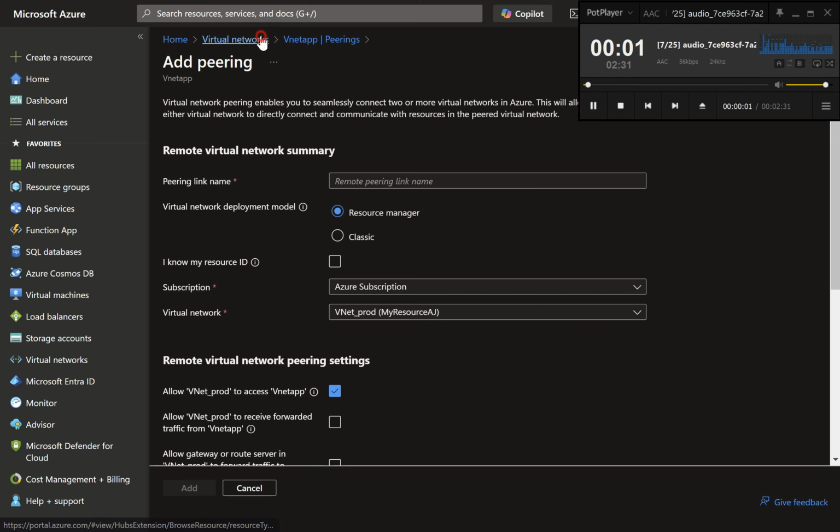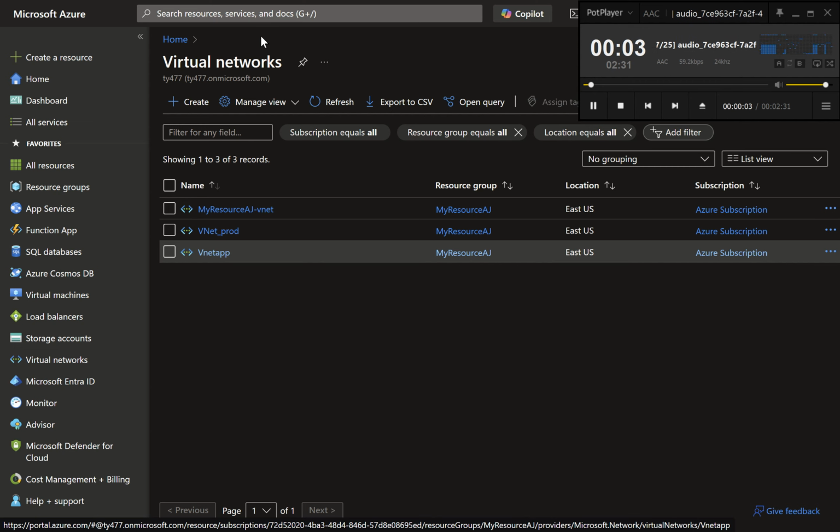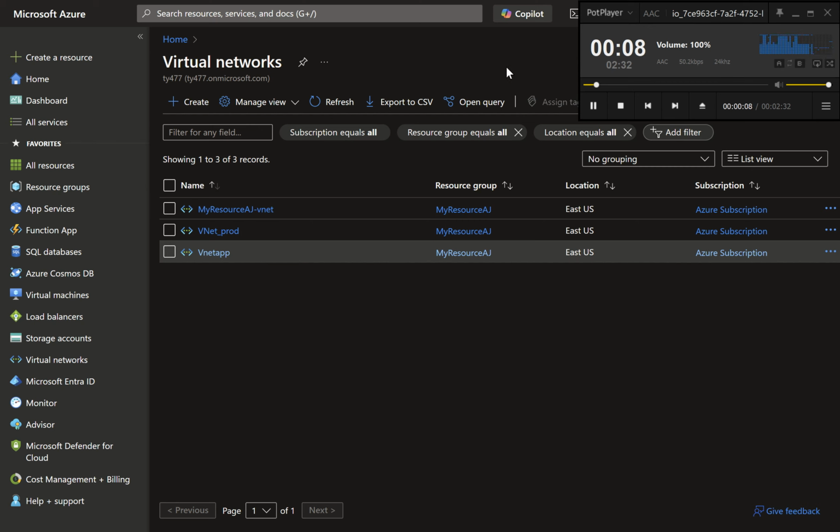Establishing VNet Peering in Azure, a step-by-step guide. In this lab, you'll create a network peering connection between two Azure virtual networks, allowing seamless, low-latency communication between isolated networks. Here's a detailed breakdown of the process.